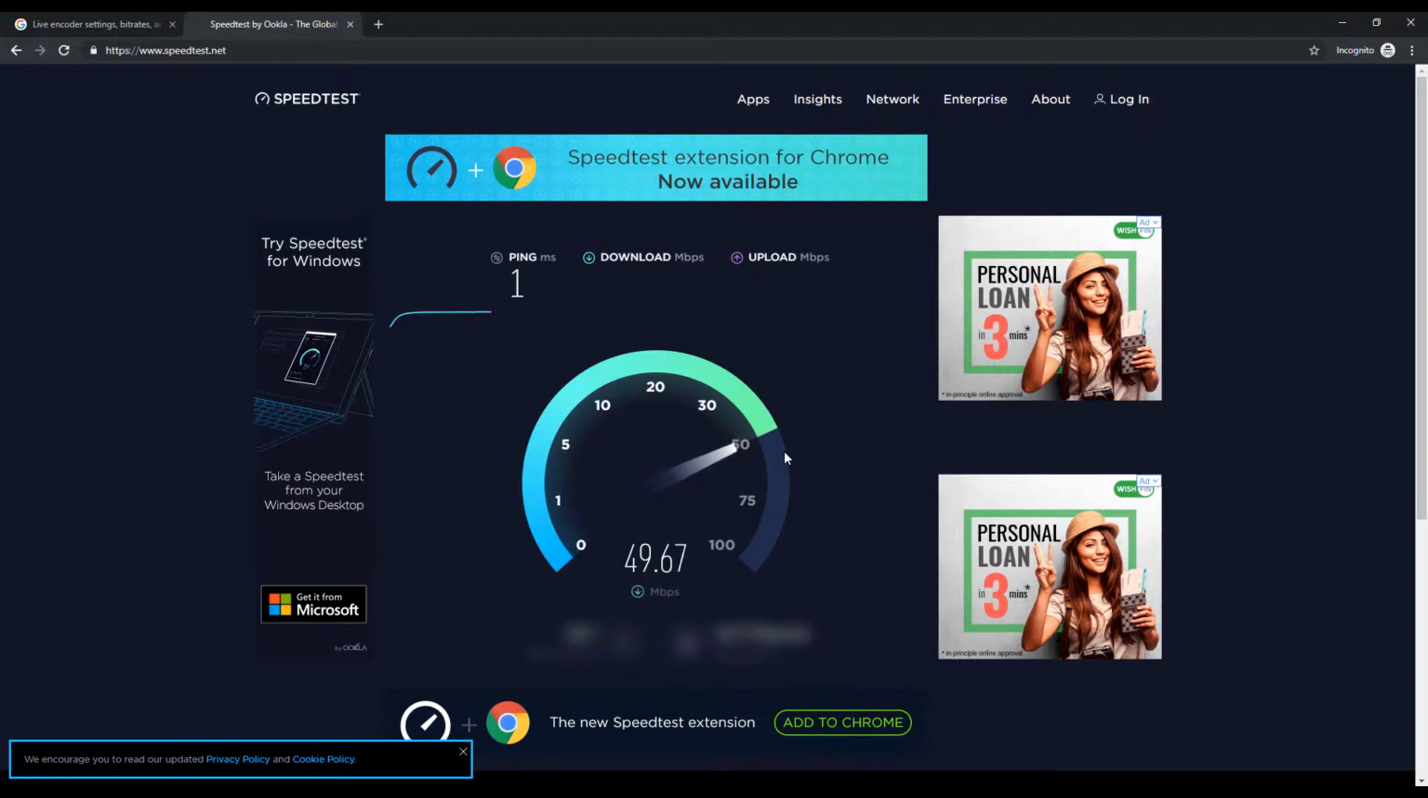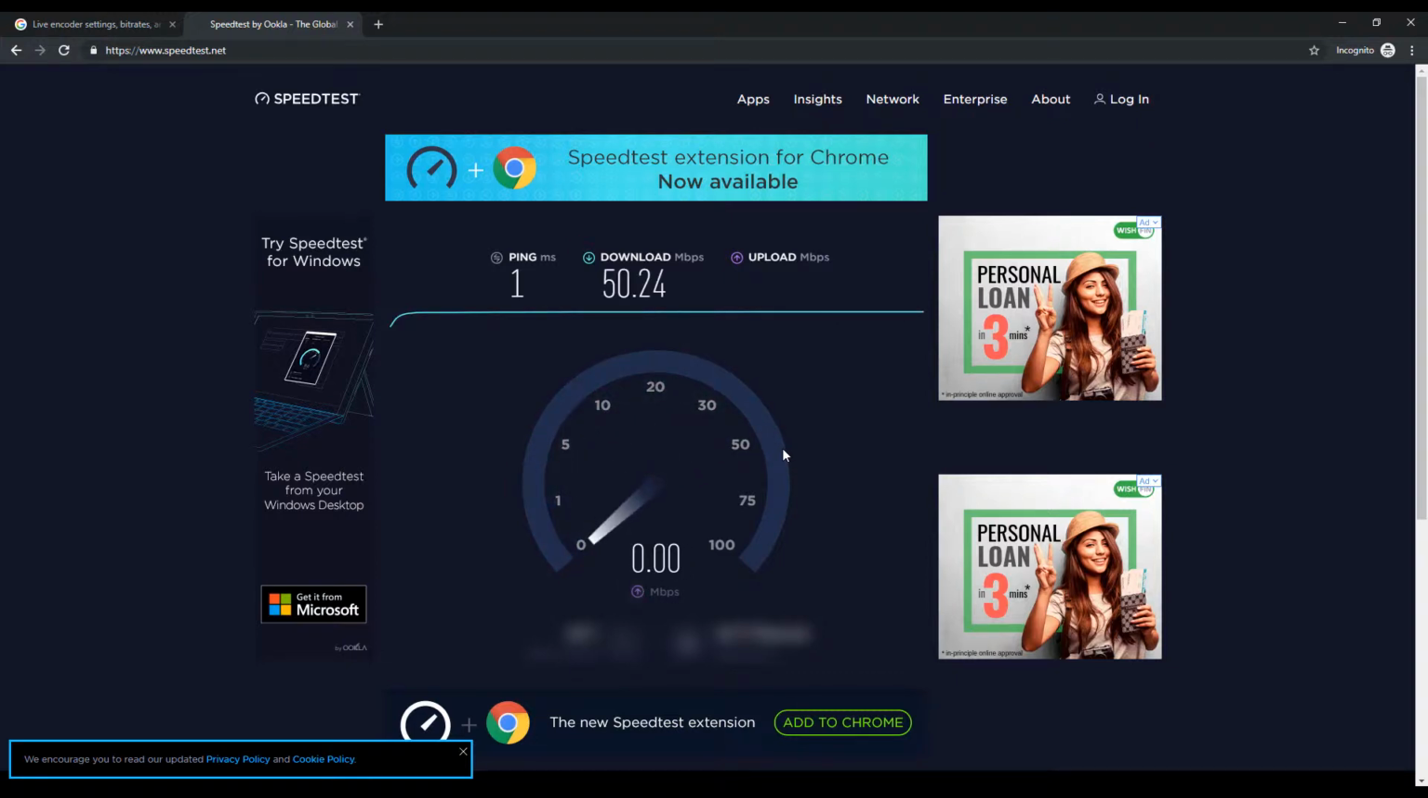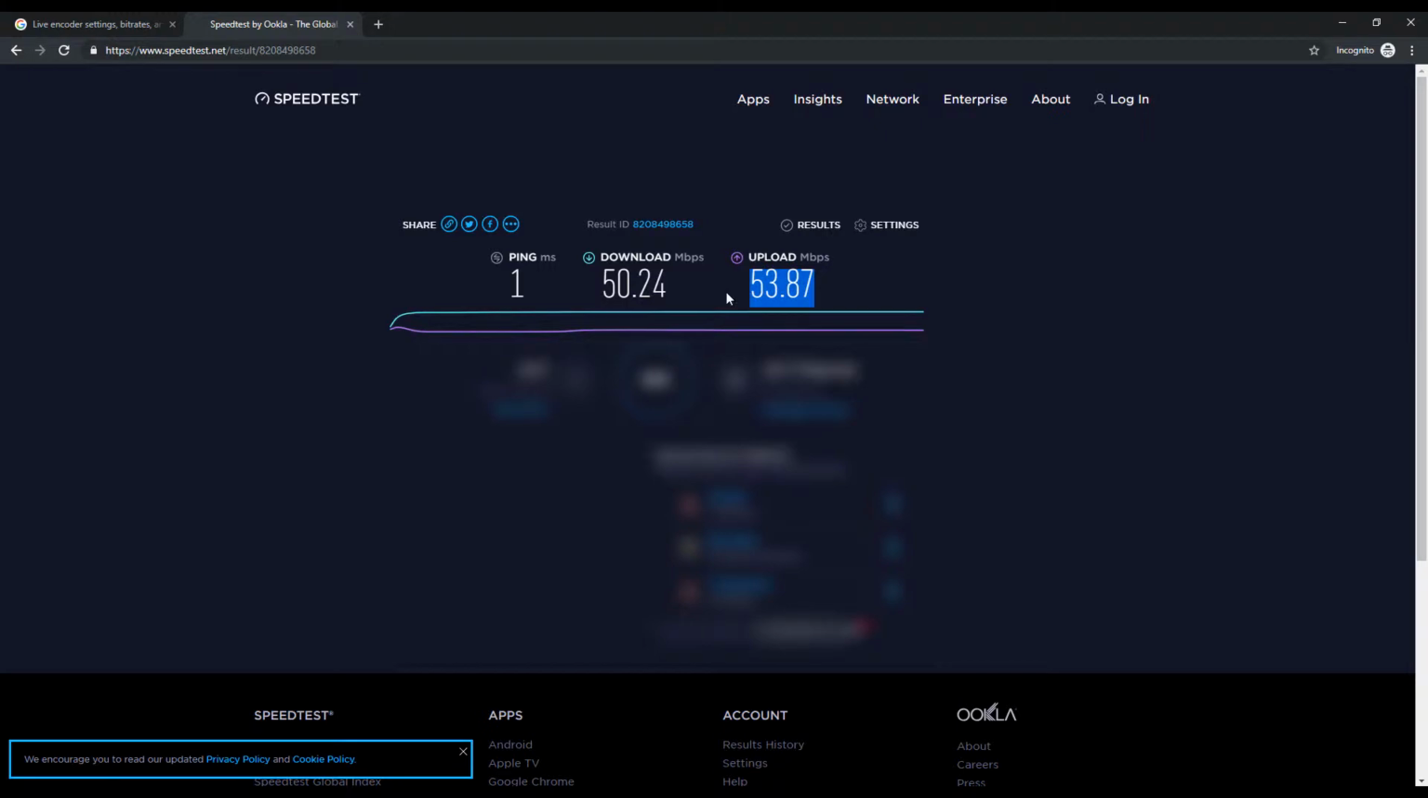As you can see, my download speed is around 50 Mbps. So I'm testing my upload speed now. My upload speed is around 53 Mbps.